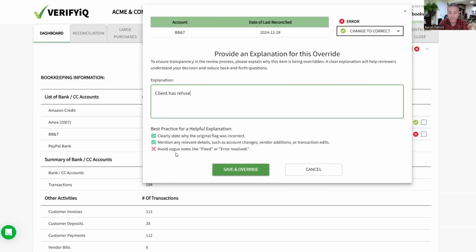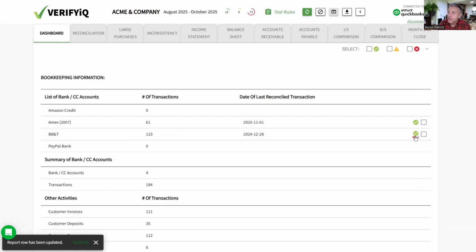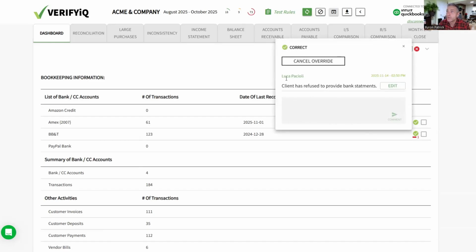Client has refused to provide bank statements. So now the reviewer understands why I have overridden the status of this transaction. And now that I did that, you can see there's a green check with a red underline to indicate the original status of this transaction. And if I click on here, you can see there's an explanation as to why.